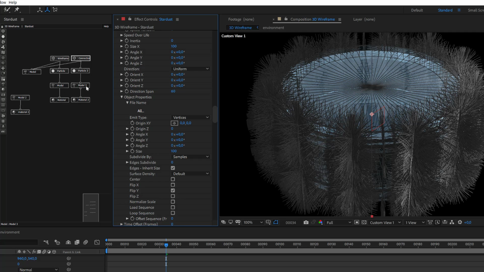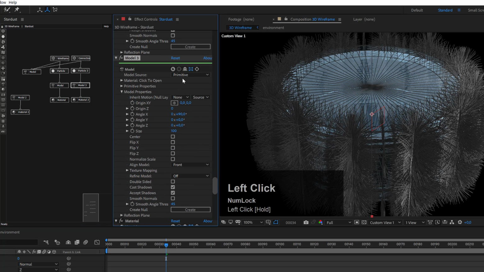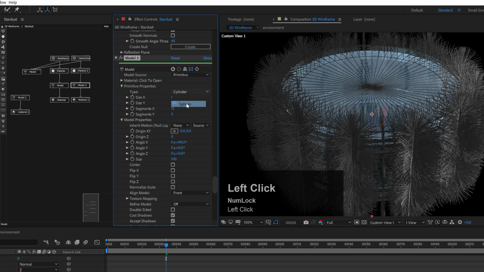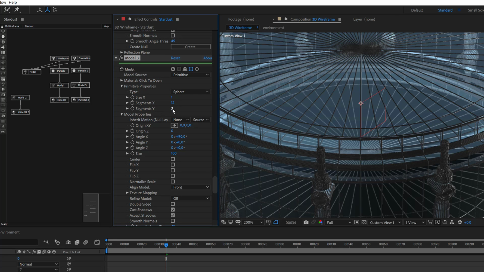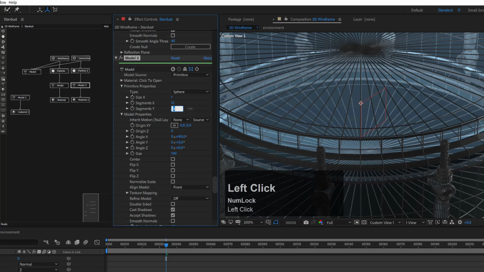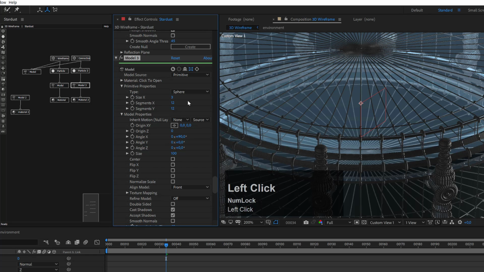But the easier method in this case is to go to our model node and change the primitive in my primitive properties from cylinder to sphere. Right now, this is very small and also the segments don't fit. So let's put these to 12 times 12 and let's increase the size to maybe 3. Let's see, probably 3 will be a bit too much. Yeah, a little bit too big. Let's make it 2.